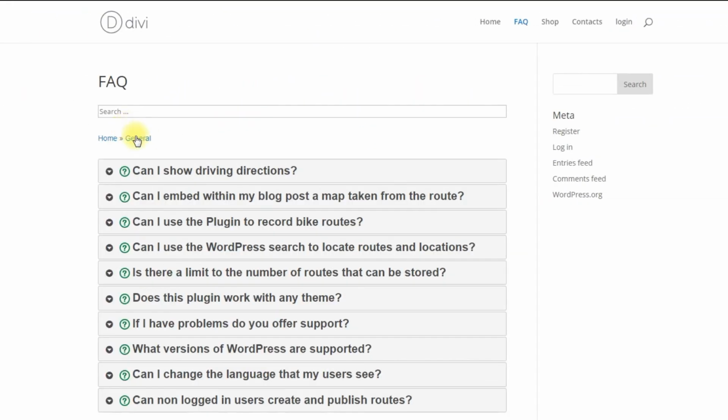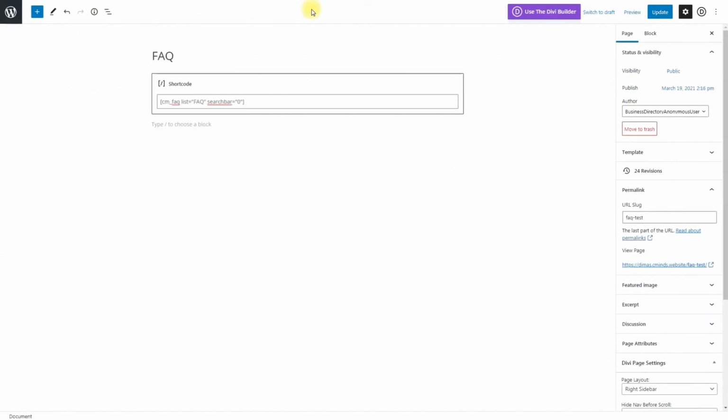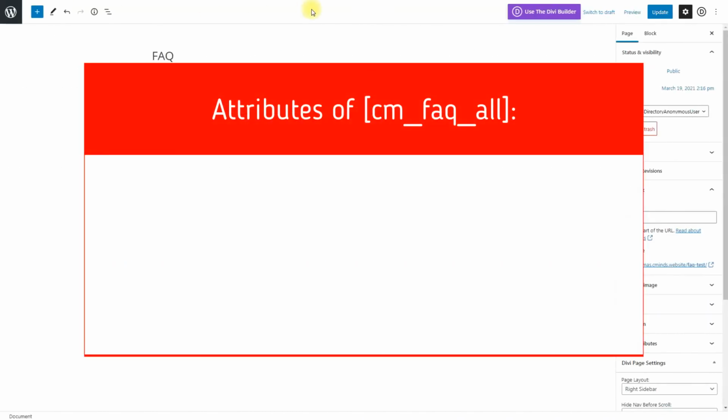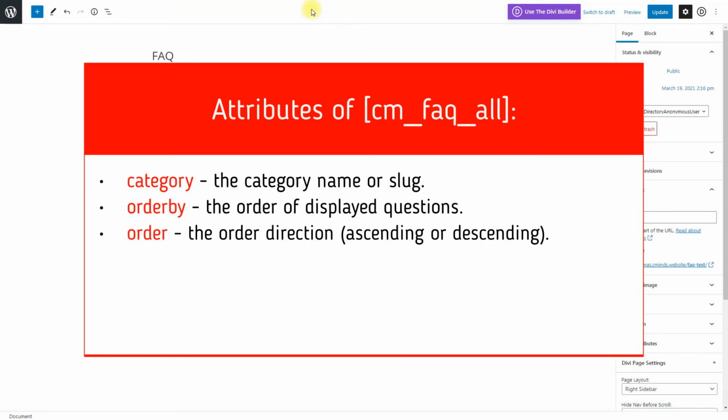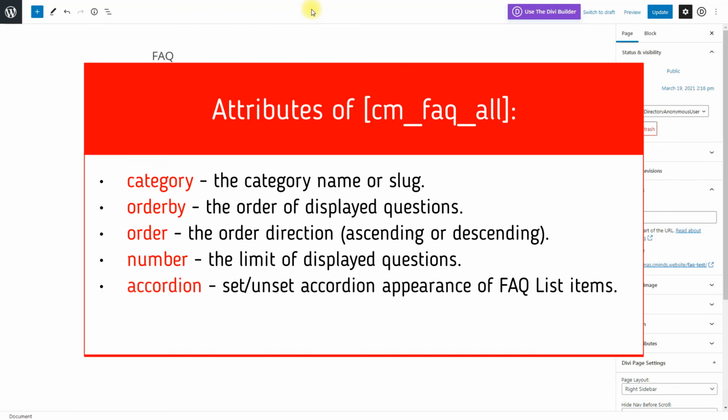Second shortcode CMFAQ all is used for showing questions list. Its attributes: category, the category name or slug. Order by, the order of displayed questions. Order, the order direction, ascending or descending. Number, the limit of displayed questions. Accordion, set or unset accordion appearance of FAQ list items.